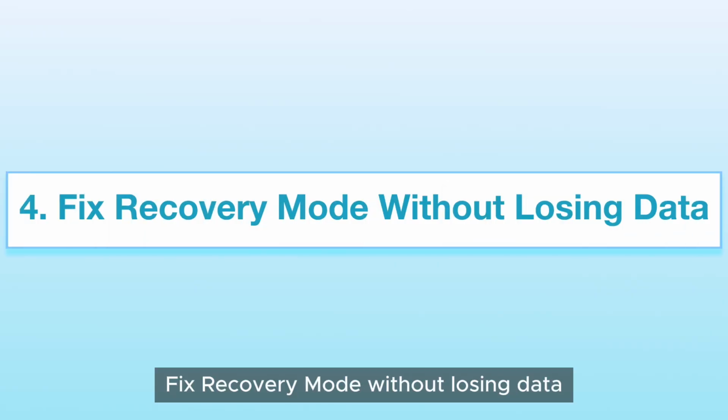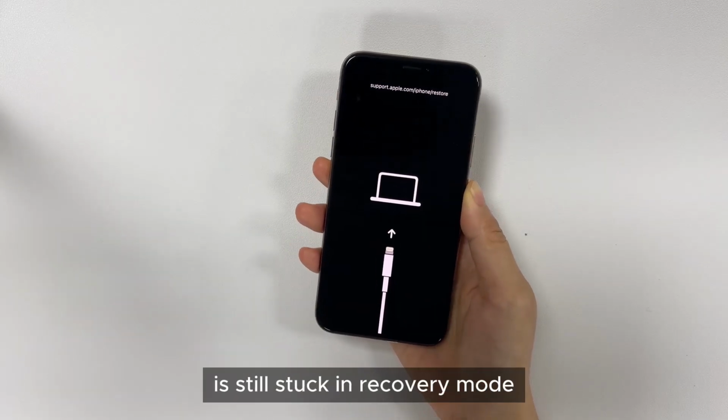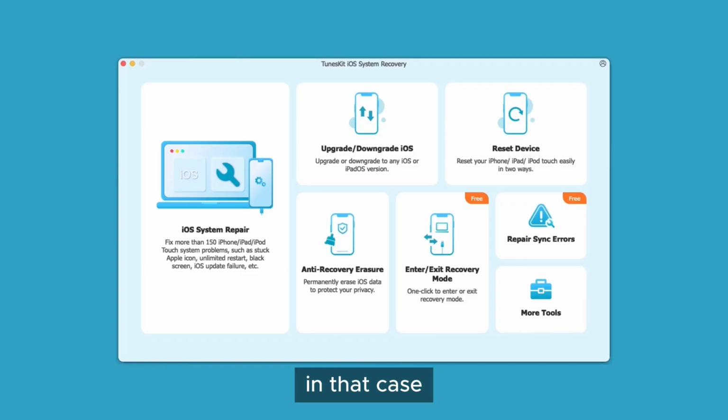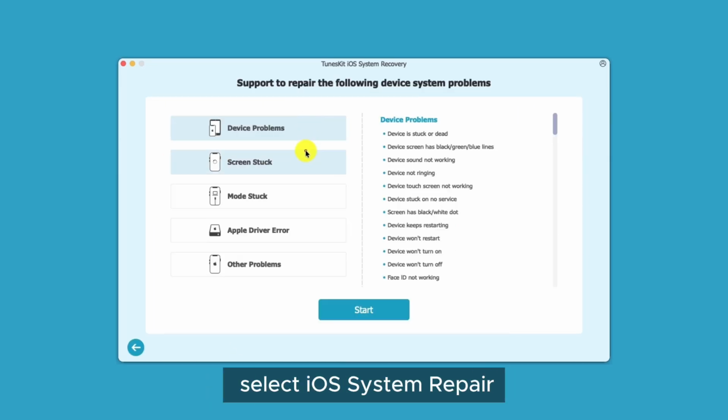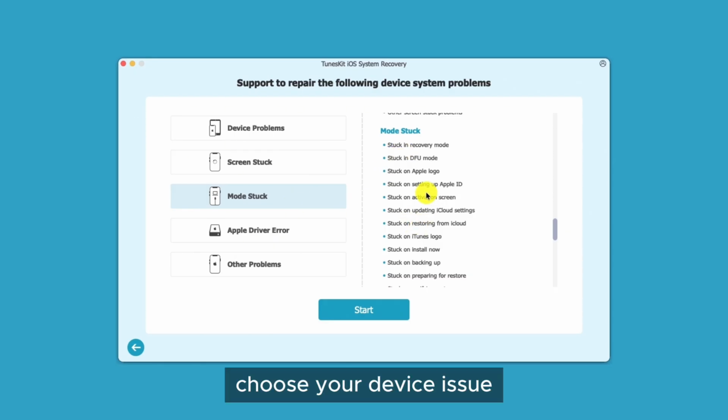Method 4. Fix recovery mode without losing data. Now let's say your iPhone is still stuck in recovery mode. In that case, TunesKit can also help repair the iOS system without deleting your data. On the home screen, select iOS System Repair. Choose your device issue, then click Start.